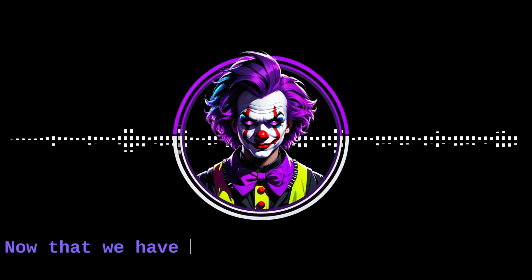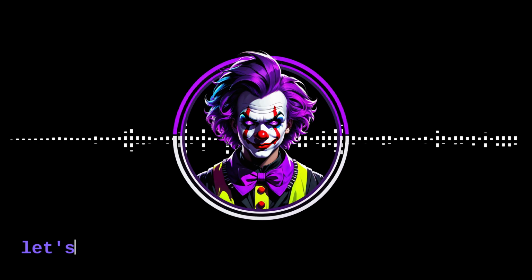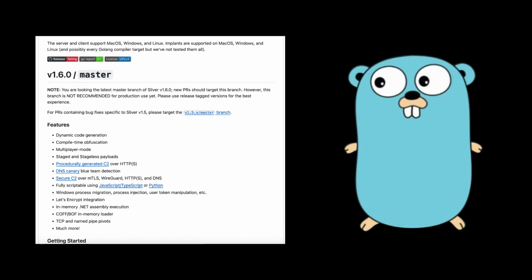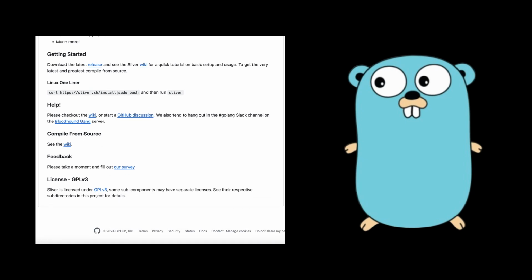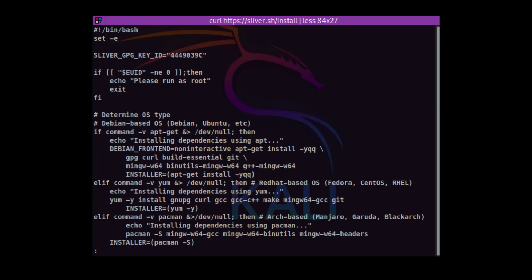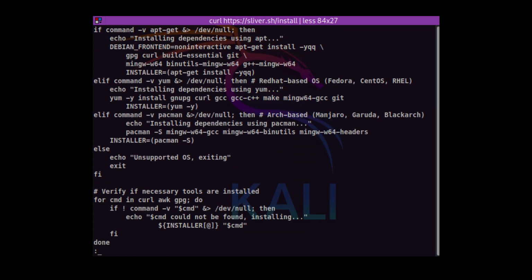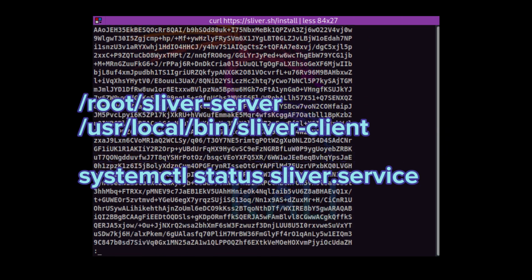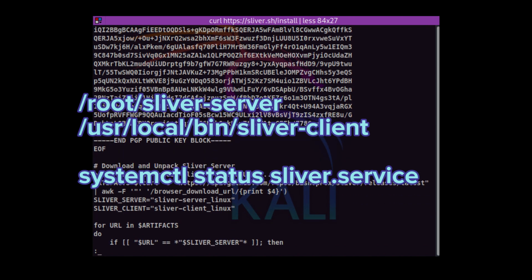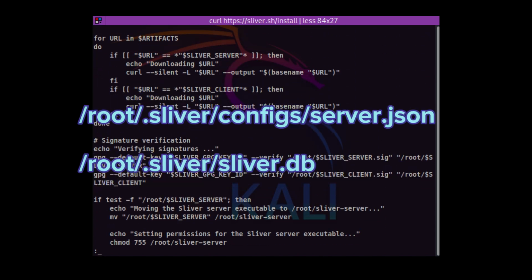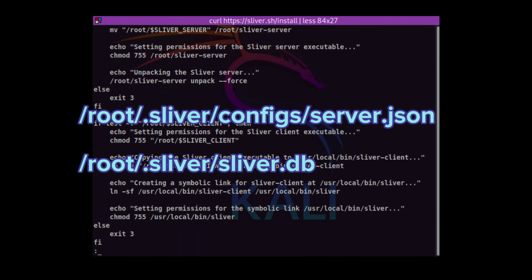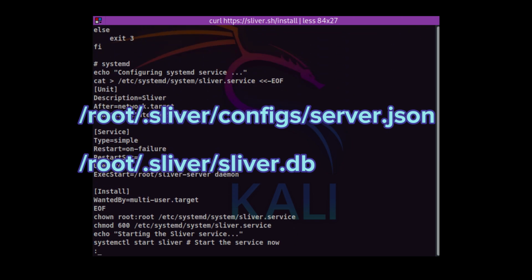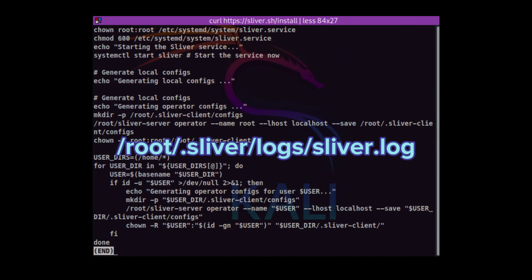Now that we have a basic understanding about C2, let's explore some of the features of Sliver. Sliver is written in Go and actively being developed by many security enthusiasts. Installation is easy and can be done using a wrapper shell script. The script downloads the Sliver server and client binaries and creates a systemd service for the server. It stores a configuration and database in /root. Take note that it also puts the log file in the same directory, which will be helpful when troubleshooting for issues.